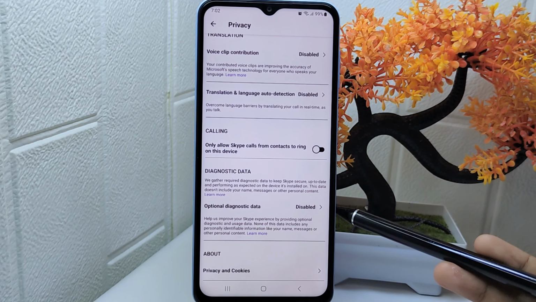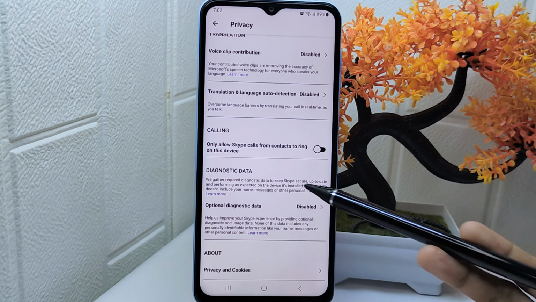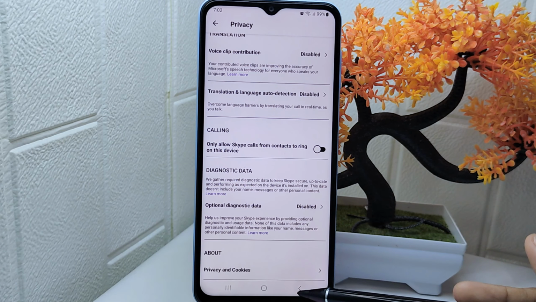That's the tutorial on how to disable optional diagnostic data on the Skype app on an Android device.